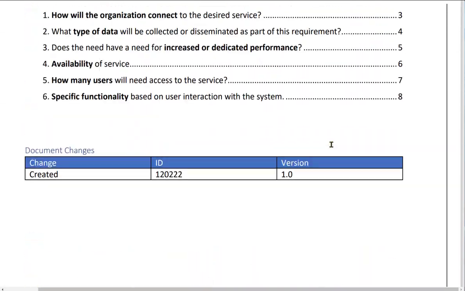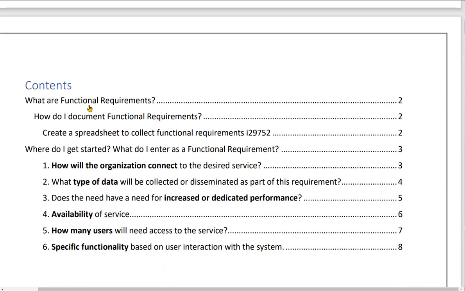So what we've talked about in summary: why are functional requirements important? How do I collect them? And in this image, I gave an example of a spreadsheet. It's simple. Where do I get started? What do I enter as a functional requirement? And we walked through the first 5 key questions here, and then I gave several examples of specific functionality in bulleted, tight statements.